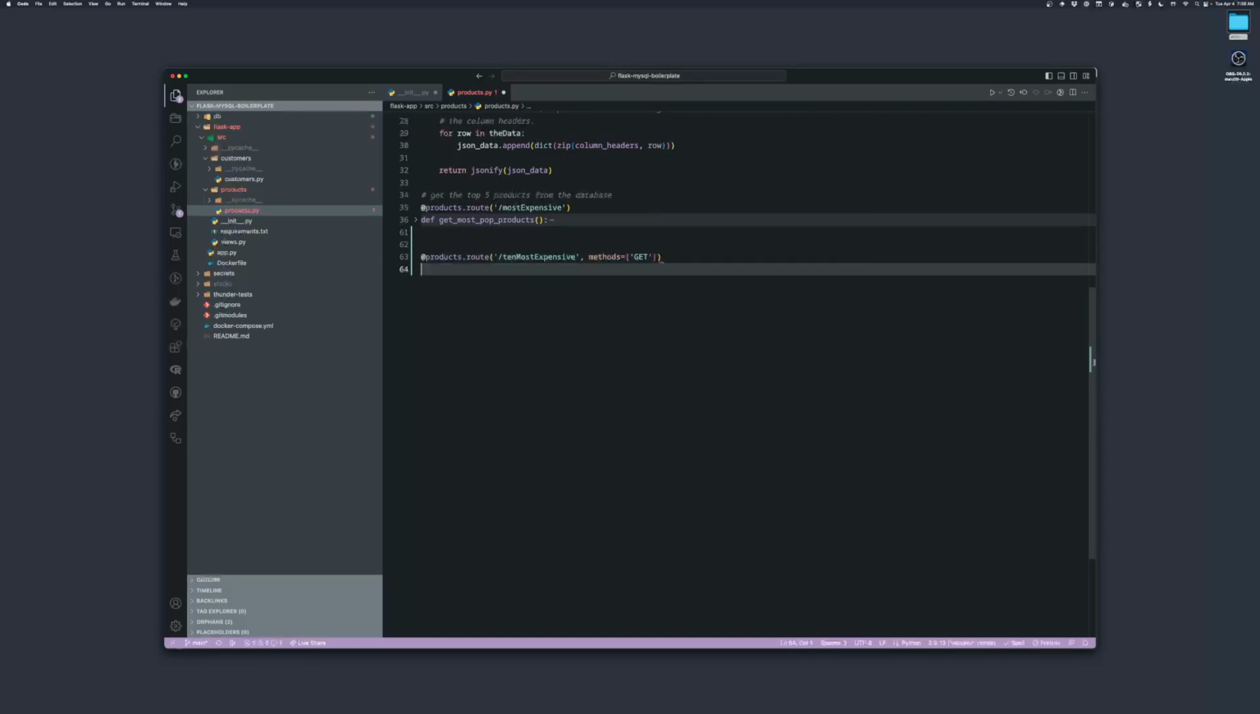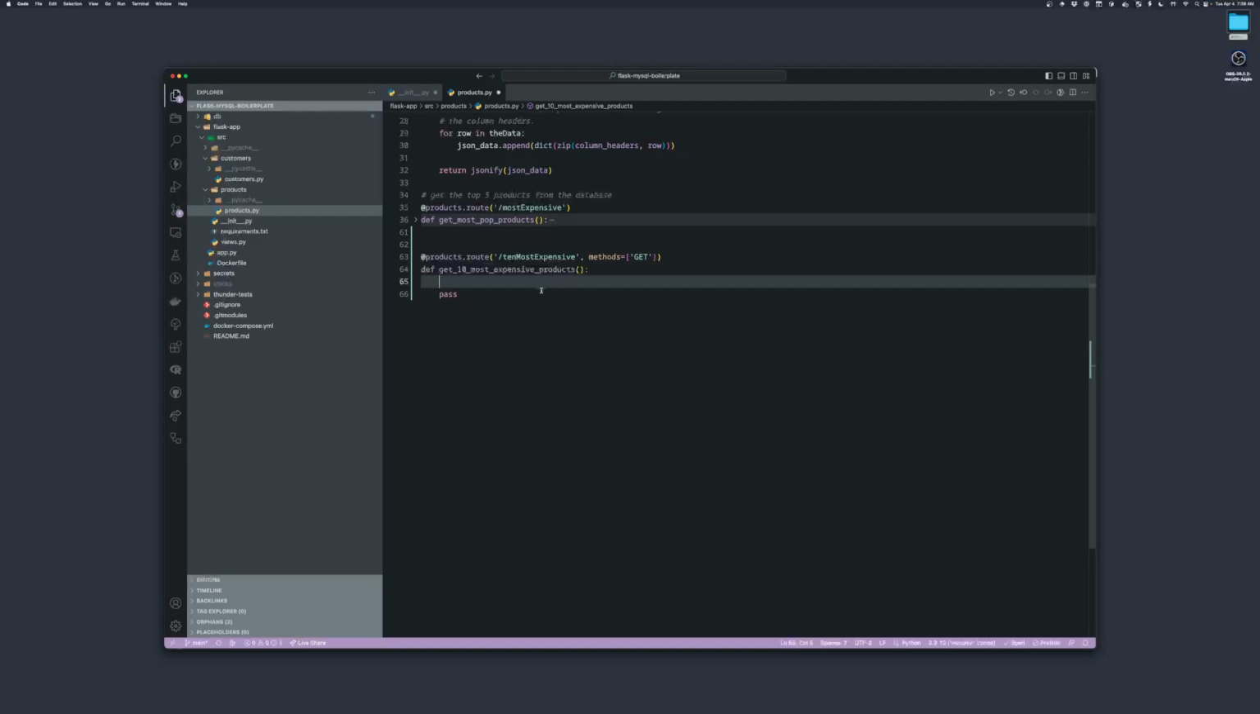Then we're going to define a function. So define get 10 most expensive products. And for now, I'm just going to leave the function empty or stubbed out. So it's going to pass. Actually, I'm going to just return success.